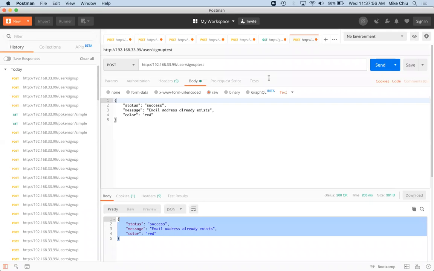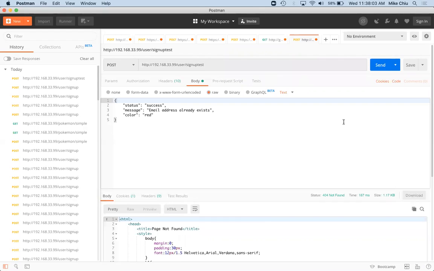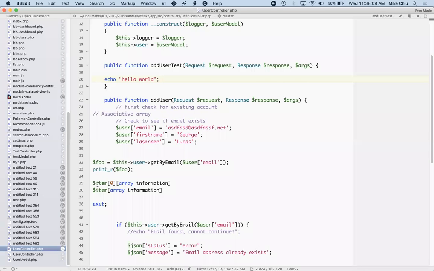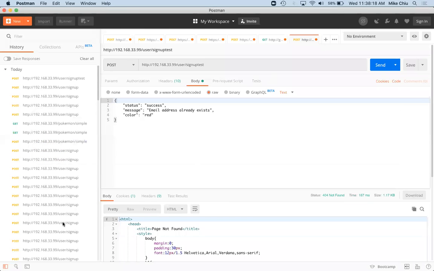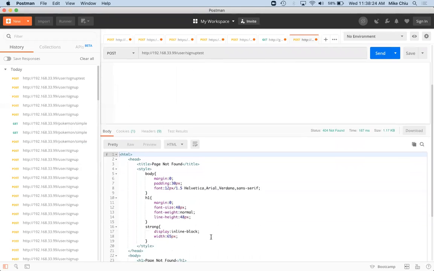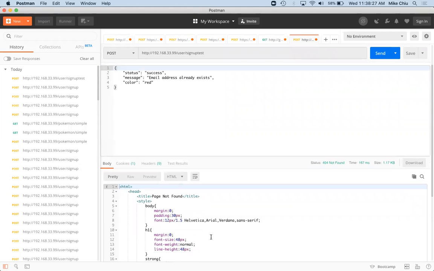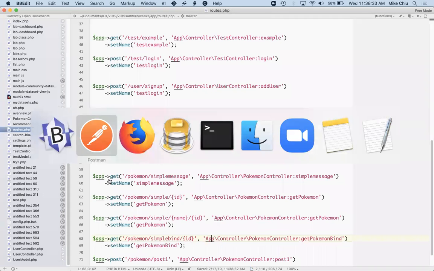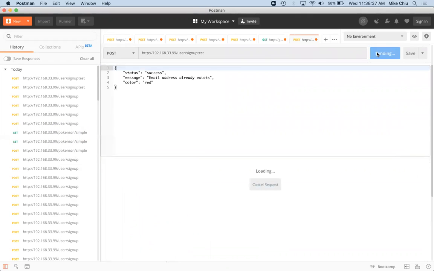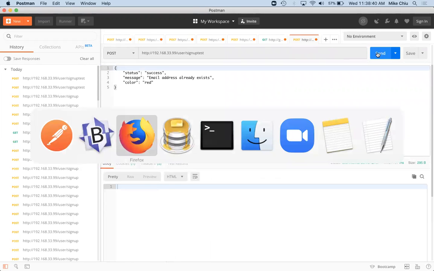So we're going to add user sign up test host. Page not found. User sign up test routes. User sign up test. Page not found. Why is that not found? User sign up test routes. Oh, save it. Must save file. Send. Internal server error.